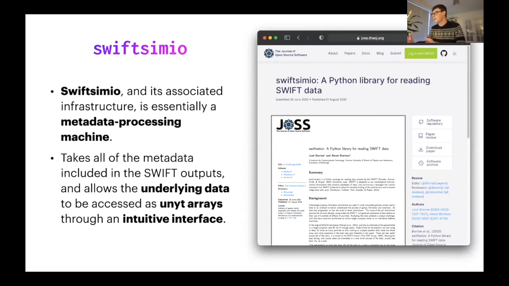So this is where I get to the point where I say SwiftSim.io is really kind of like a metadata processing machine and a reference implementation for reading the metadata out of Swift and doing useful things with it. What it does is it takes all of the metadata in the Swift snapshot itself and then uses that to figure out what's in there, basically, and present that to the user. And then after that point, in some ways, the way that you access the data is quite similar to YT.